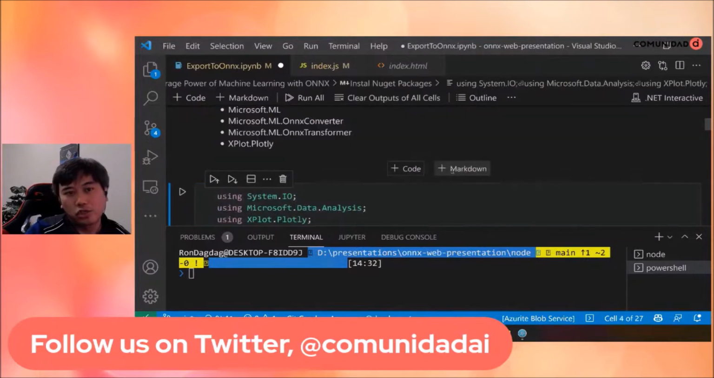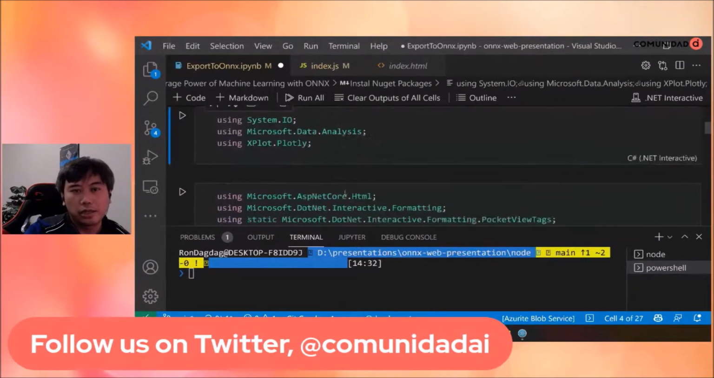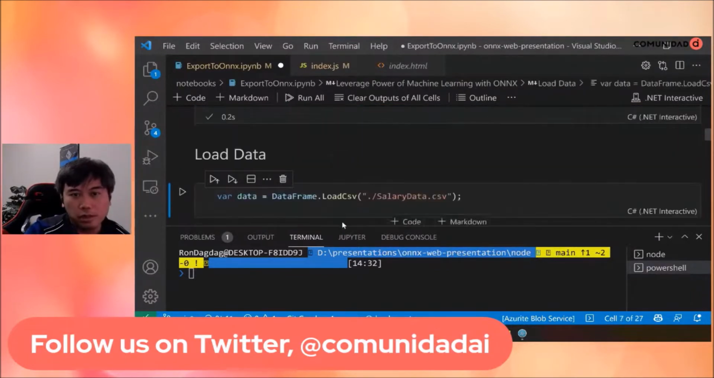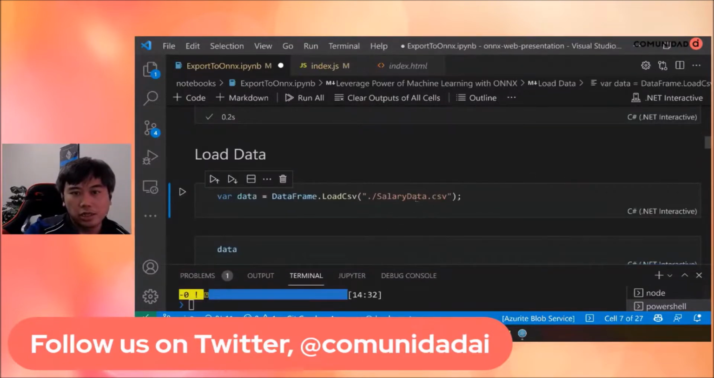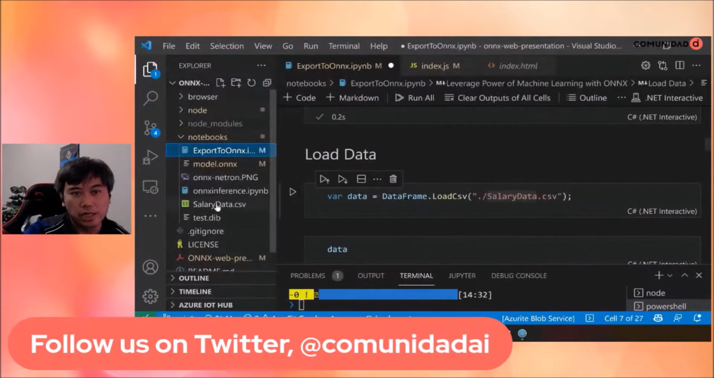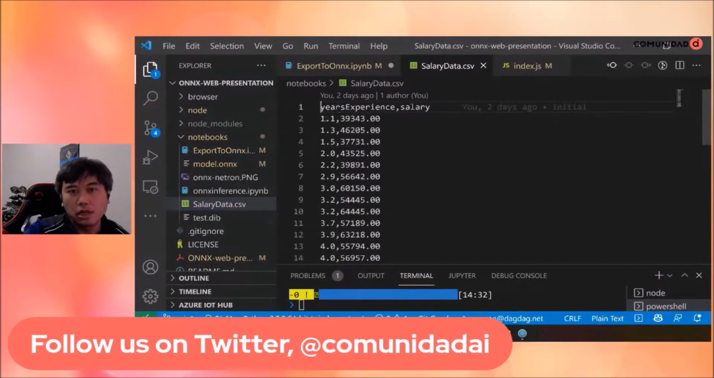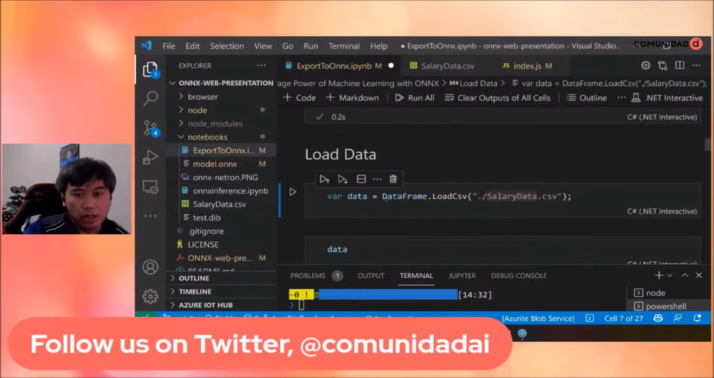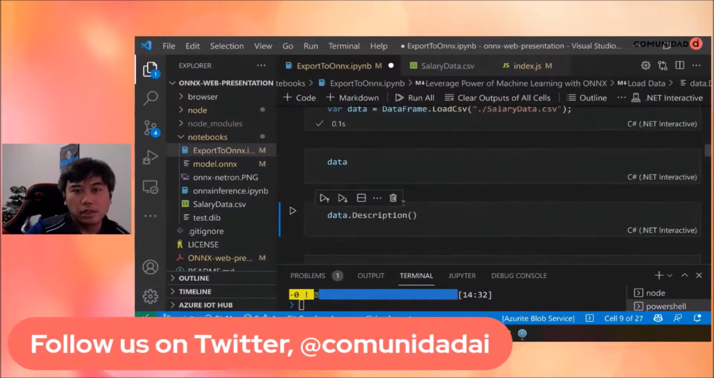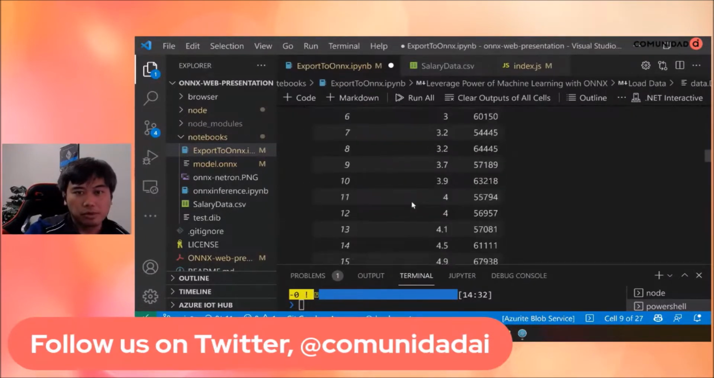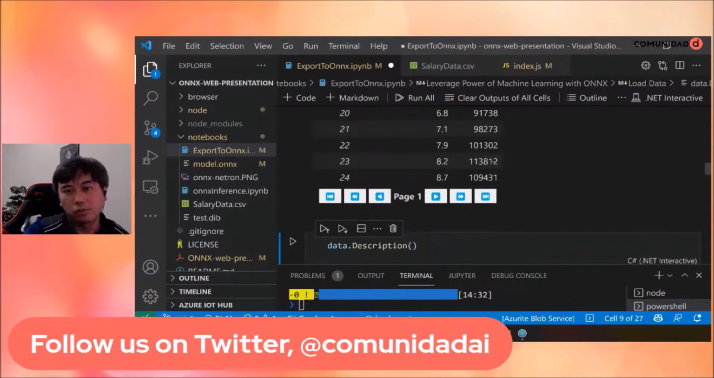I have some NuGet packages that I import, and then we are going through each one of these. First things first is how do I load the data? So my salary.csv, this is what it looks like. I have two columns, years of experience and then salary. What I want to do is the simplest regression. And so I load it through a data frame. I have my data, a sample of data. Remember, we have input and then output, so that we can teach the machine how to predict.